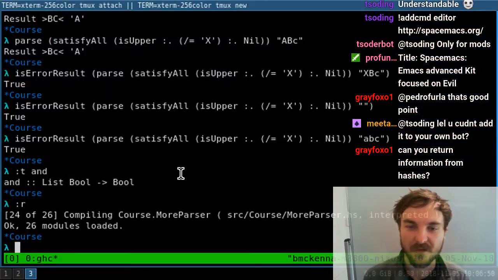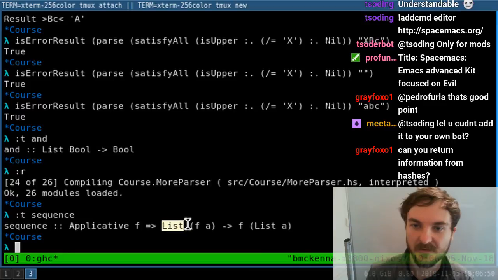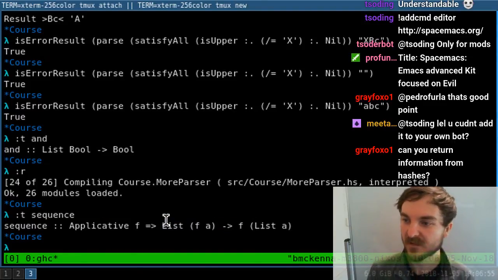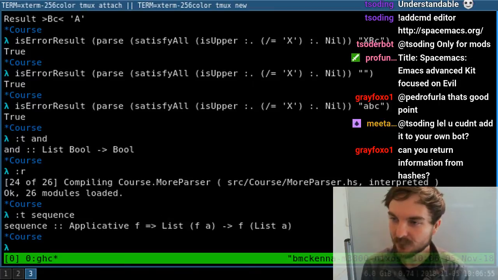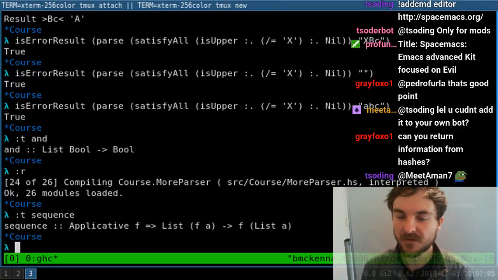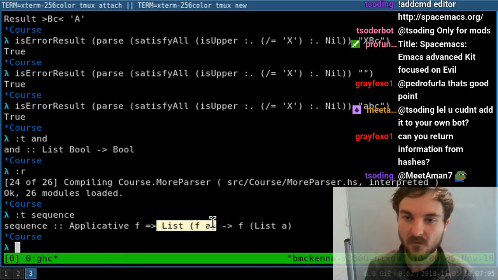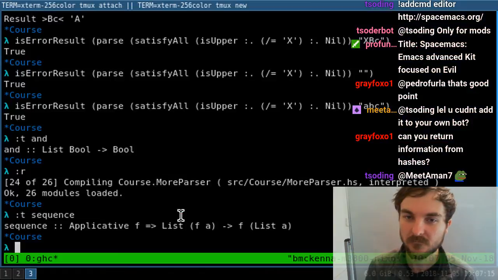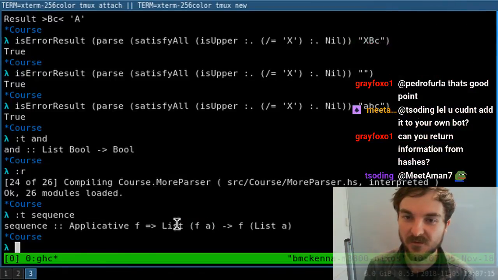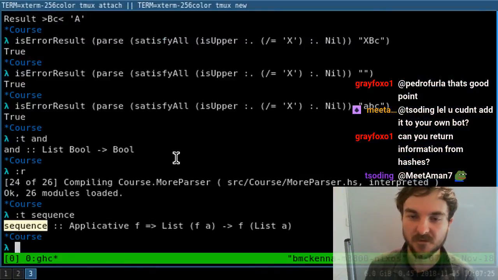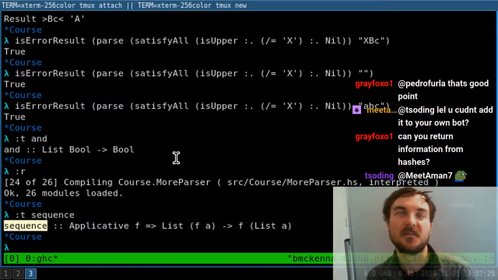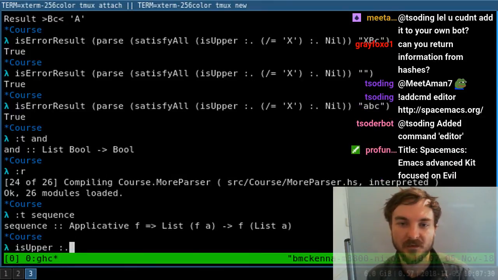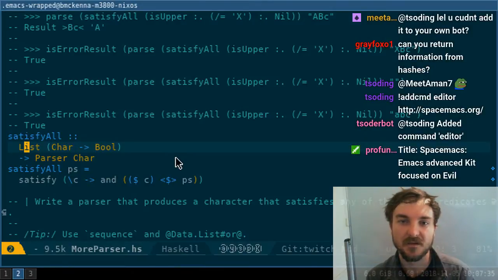What we can do, so notice how the type of sequence, it's a list of F A. It's a list of F A. Need to give back an F of list A. What? We've got a list of character to bool. This is actually an applicative though, that actually satisfies this type. So we can actually say sequence on this. So I'm gonna show this. Let's make a list of predicates. Let's make something of this type here.